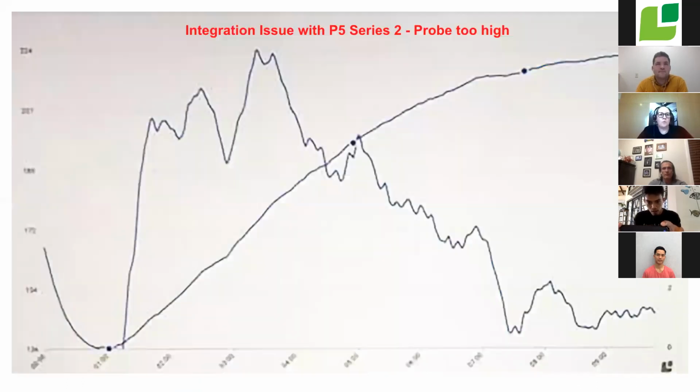And then the next one was an integration issue with the P5 Series 2, where we were trying to integrate with the default probe that Probat put into their roasters. The probe being where it was, it's quite exciting now with the new series where they've moved the probe down lower, which is really awesome. But with this particular machine, the roaster was trying to dial in with small batches, and with the probe being quite high, it was getting a lot of noise from that whole process.